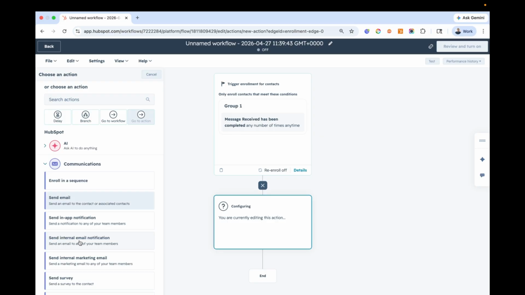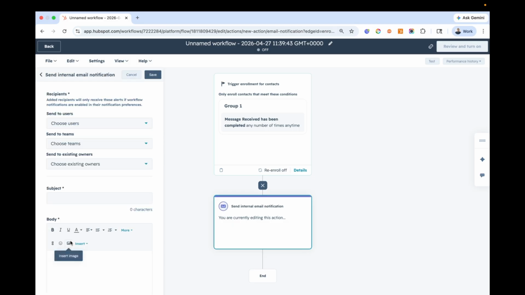If you want to send an email notification, then click on internal email notification, or if you want to send an in-app notification, like if you are using Slack, then you can use in-app notification as well. Here I'm using send internal email notification.